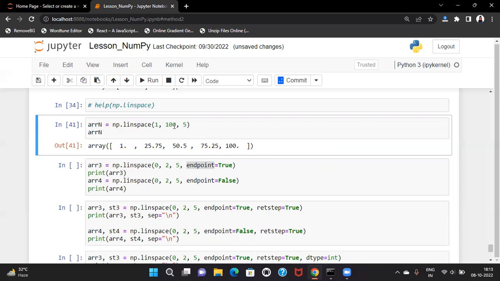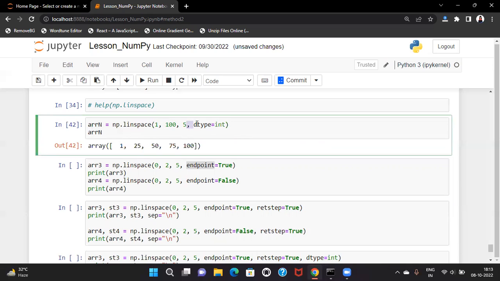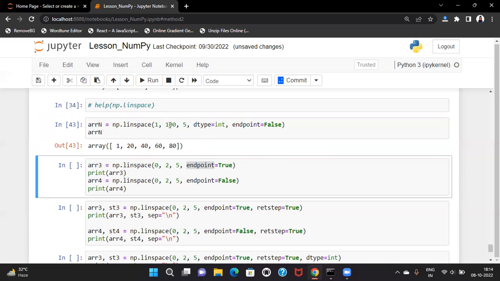And the other thing is, here you can see 100 is included here. 100 is the stop point and it is included. It is not excluded. And if we specify the dtype to something, let's say int, you can see it has been converted into int. But by default, the dtype is set to None. And again, if we just want to exclude the endpoint, that is the 100, we can set the endpoint value as False. Here we go. So here 100 is excluded now.